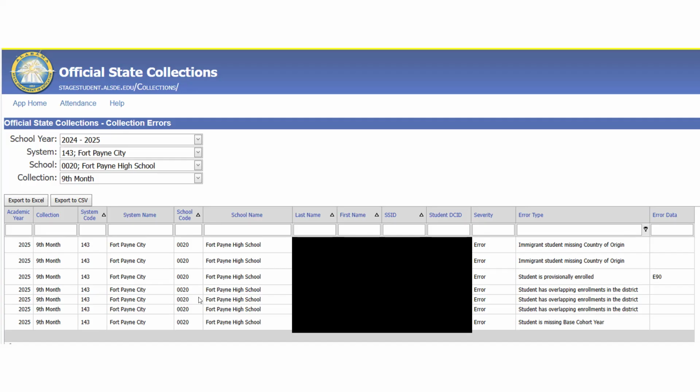Okay, so you can see here that in this school, as of today, they've got 1, 2, 3, 4, 5, 6, 7 different errors that are attendance errors. You can see that we've got immigrant student is missing county of origin, student is just provisionally enrolled instead of fully enrolled. We have overlapping enrollments in the district, so there could be enrollment dates that are overlapping. So these are all things that could impact the quality of your data and could change your numbers.